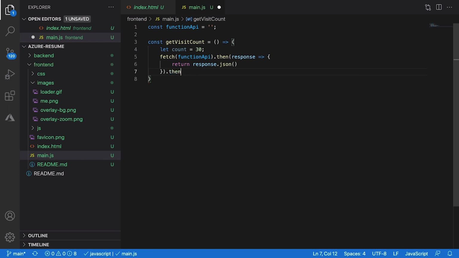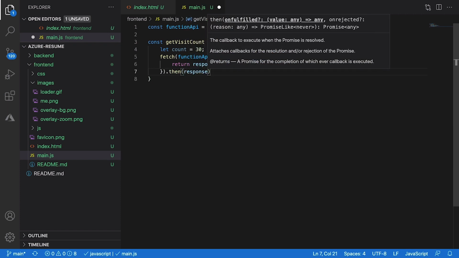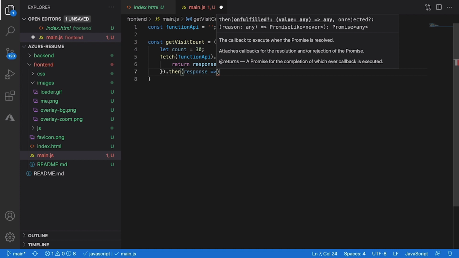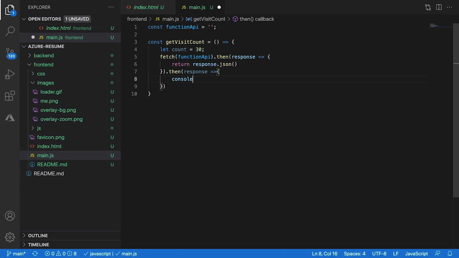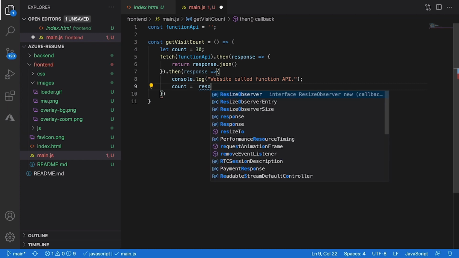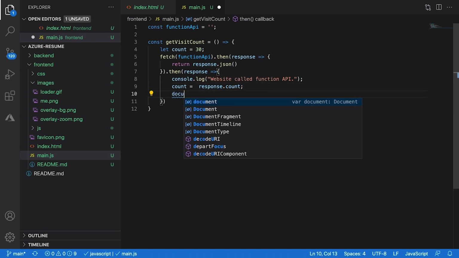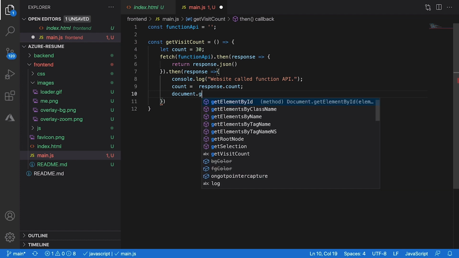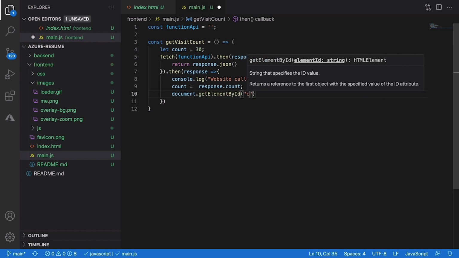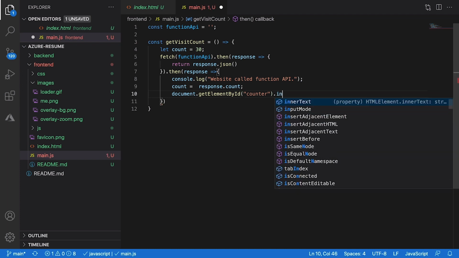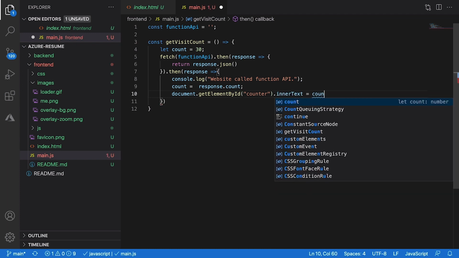Then we're going to grab that response and we'll log a quick message to the console just for debugging purposes. A website called Function API. Fantastic. Now we're going to set that variable that we created up here to the actual data that's in the JSON response. It should be called count. Now we're going to grab our HTML document. So document get element by ID. And then we're going to grab the element that has the ID counter. And then the inner text, we're going to set that to the count data.